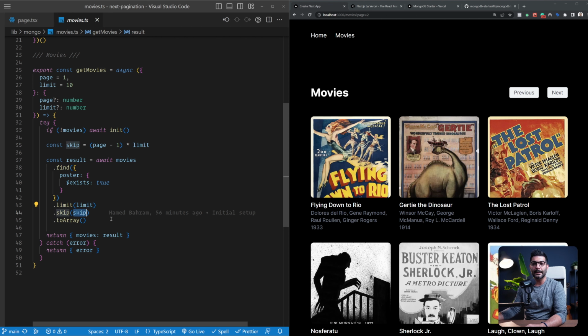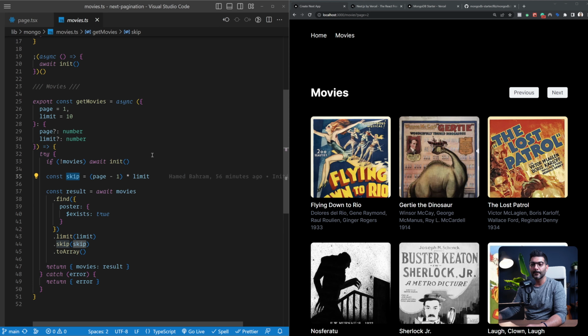Now, how do we go about getting this skip? How many documents should we skip so that we can have different pages? Here, if you look at this variable that I've created, imagine that we are fetching 10 movies every time. When we're on the first page, or we want to get the first 10 movies, we are on the first page and the limit is 10, and we're basically skipping no documents. So we have this formula to get how many documents or movies we want to skip: page minus 1 times the limit. So if I'm on the first page, 1 minus 1 is 0, and then I'm skipping 0 documents. So I'm only getting the first 10 movies.